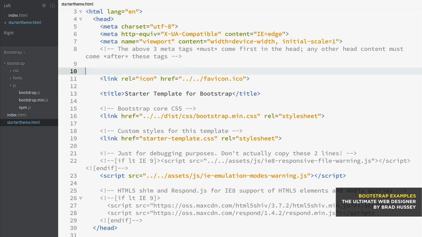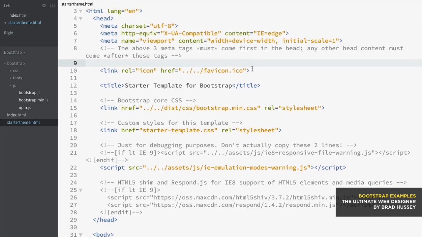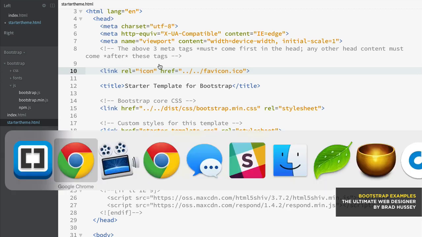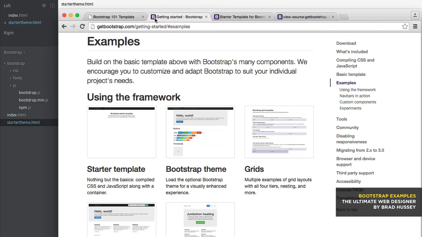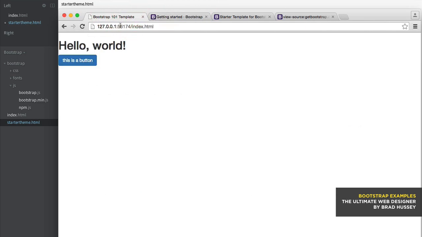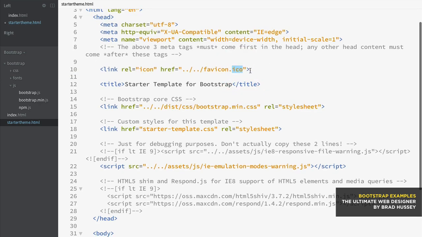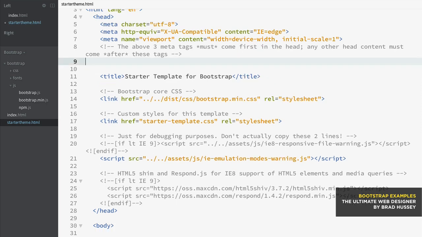Just add your name. And link rel icon, this is the favicon or fave icon, whatever you want to call it. It's basically the little icon in the top left corner of your site's tab right here. That's what that is. So if you want to create a 16 by 16 graphic, save it as an ICO file and just upload it wherever you want in your directory and reference it here. It'll show up in the browser.